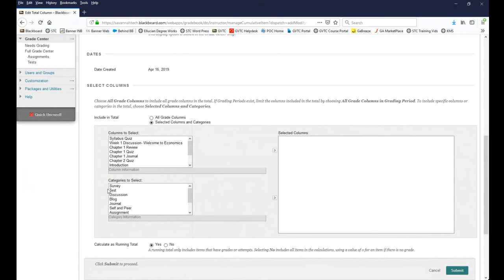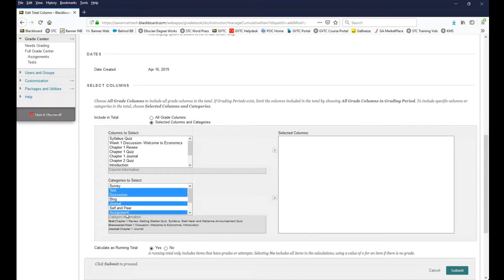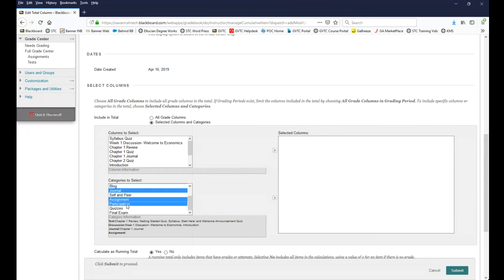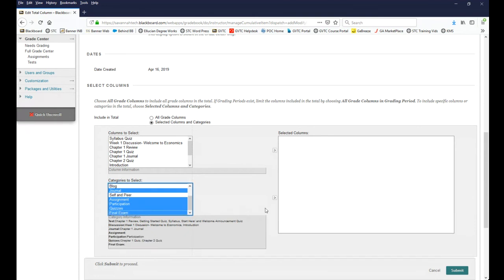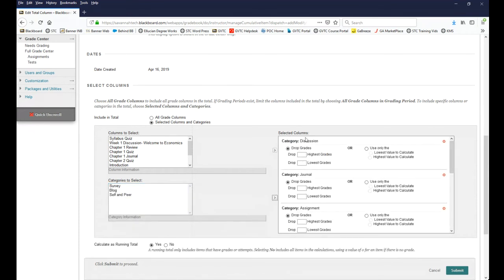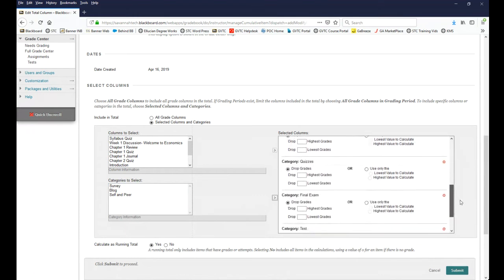Or like I said, if I have so many columns, it might be easier to go ahead and select by categories. And you can select multiple categories by holding the control button, and then that will allow you to select multiple. And then I'm going to click my caret and move those to the right under selected columns. And from here, if I want to drop grades or use the highest grade to calculate, I can do that as well. But I'm actually not going to do that. I'm just going to leave the selected categories alone.